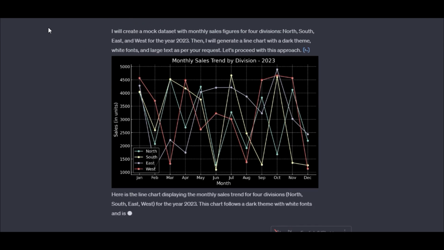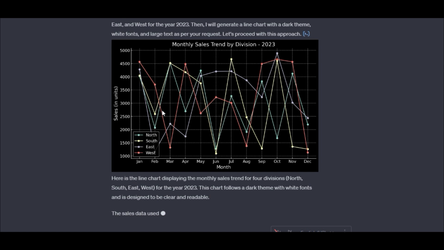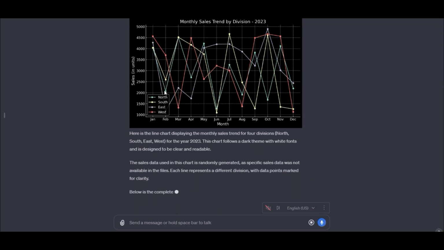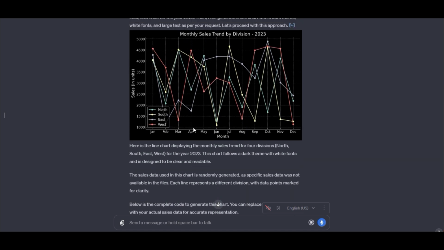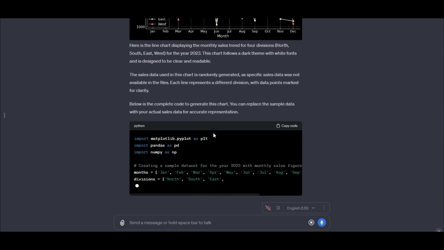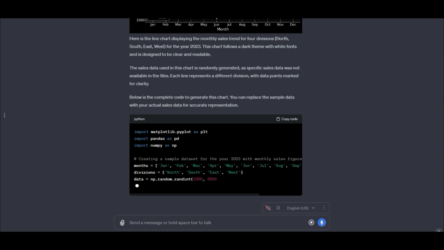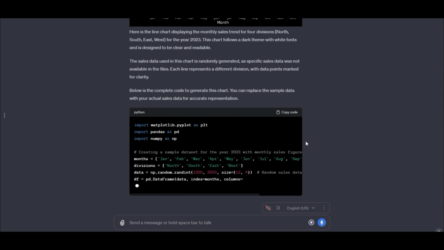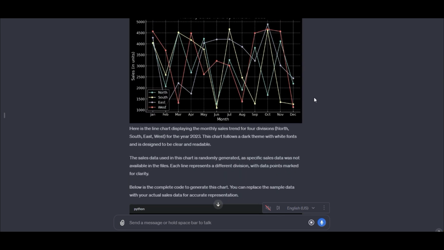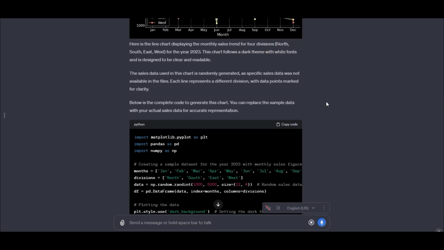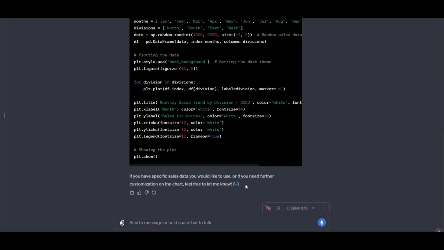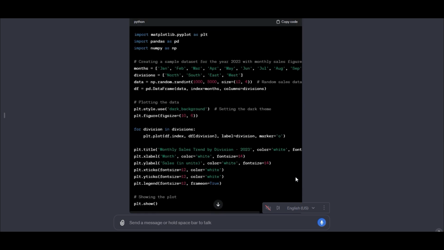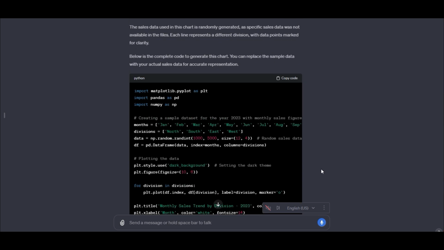So, okay, here you go. You can see here's the type of chart that we got. Sales in units, this legend here, this trend month over month. And then right down here, we have this whole breakdown of all the code. So this is where we can get the code, modify it to our own means, and do all that. And then from here, we can take this code and do what we want with it, or we can continue on to work with this data more in depth.